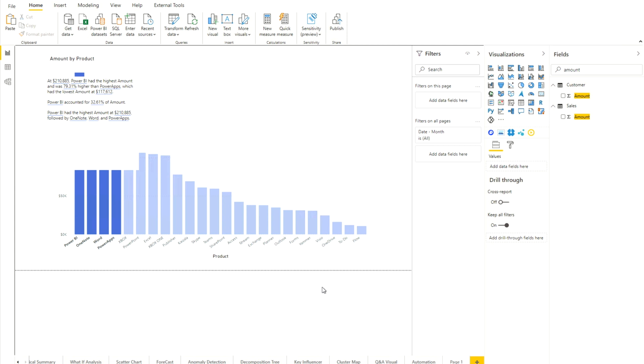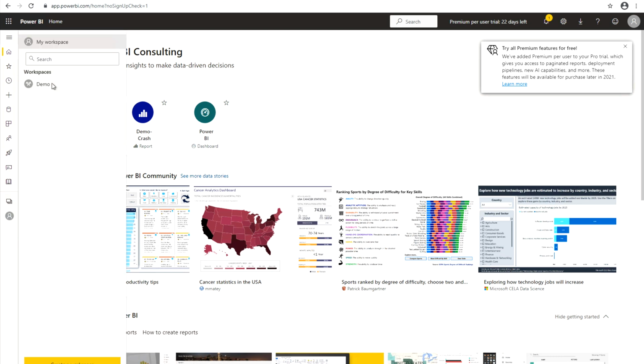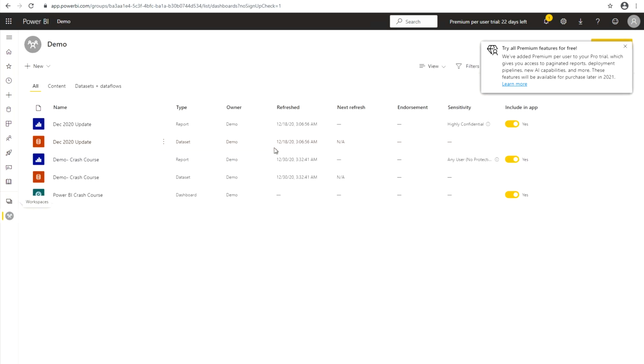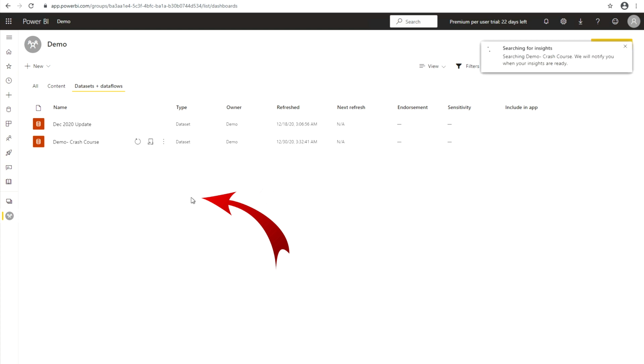For that, you have to go to your Power BI service account, and go into any of your workspaces where you have deployed your data set. Please come over here to your data sets, and then you will see these three dots. Click on that, and there you will find an option of get quick insights. Just click on that.